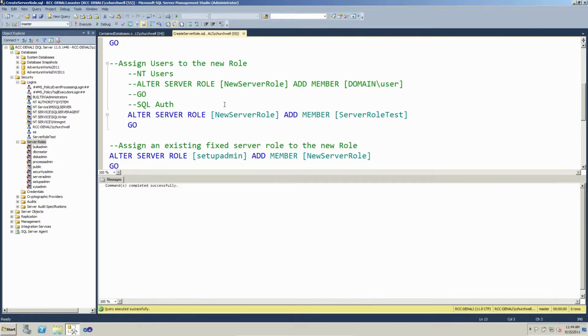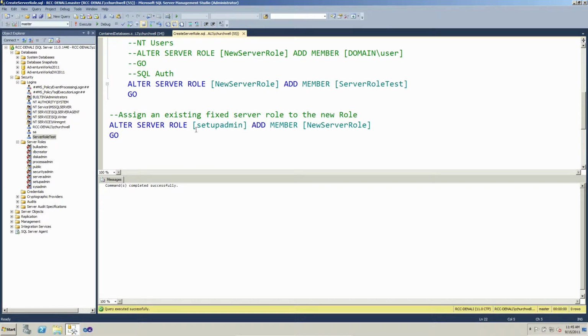You can add integrated users or SQL authentication users to these roles. Here is the syntax for adding a SQL authentication user. That user already exists right here, so I'm adding him to my new role. And then you can also assign a fixed role to your new user-defined server role. So this is an example of how you would do that.